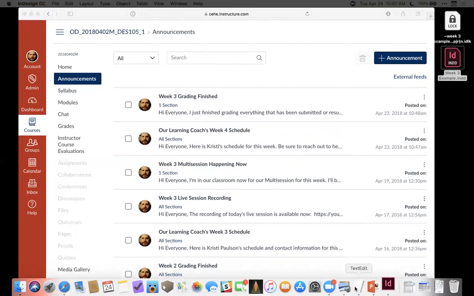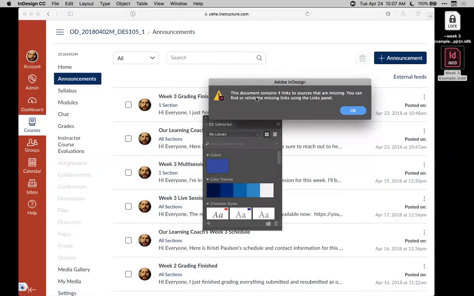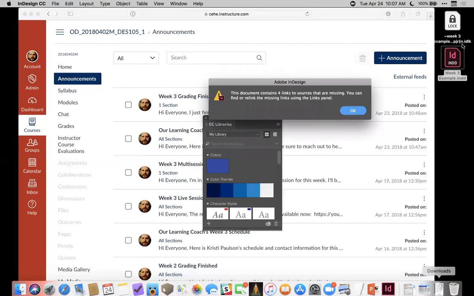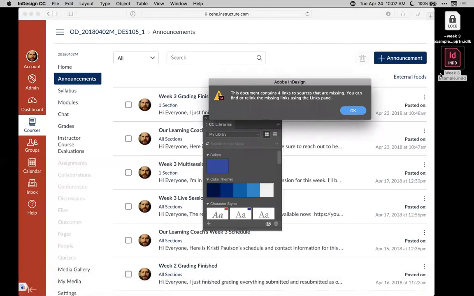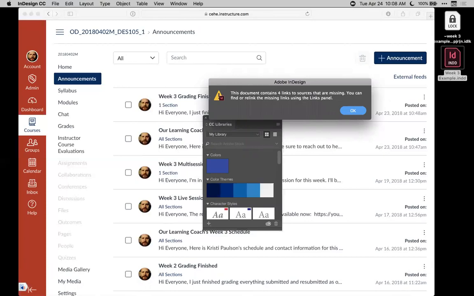Now I want to show you something. This is a perfect example. This is what I just got. It's on my other screen. This document contains 4 links to sources you are missing. Can you find or link to the missing ones? So this is a perfect example of what I'm talking about with the packages. I downloaded the files for this assignment, but I deleted those files when I was done, right? And so now I'm trying to open this, and InDesign is saying, well, I don't know where those pictures are. I don't know where those linked files are, and it's because I trashed them. So this is a great example because I'm going to show you how to relink those if you are missing files like that.